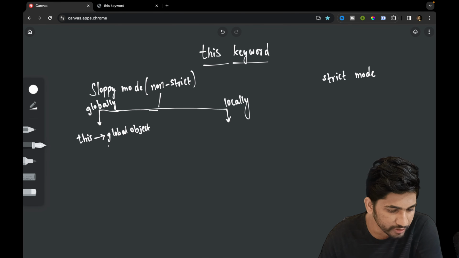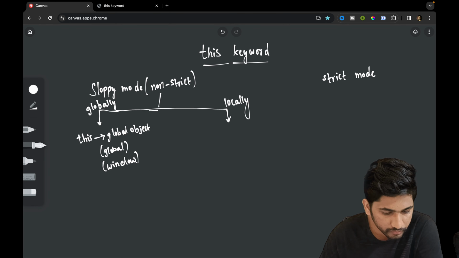In the case of Node.js environment, the global object is just global. So if you print the variable global, you'll get the global object in Node.js environment. And in the case of browser environment, the global object is going to be the window object.